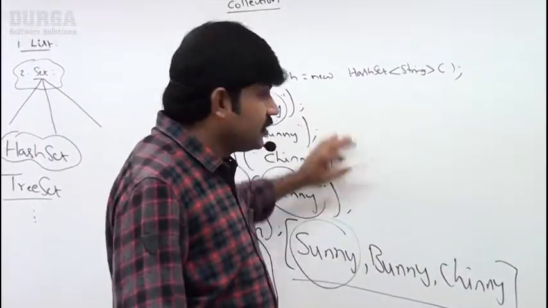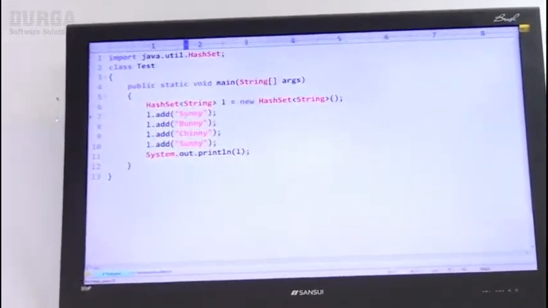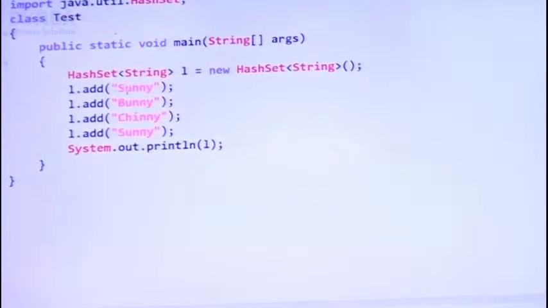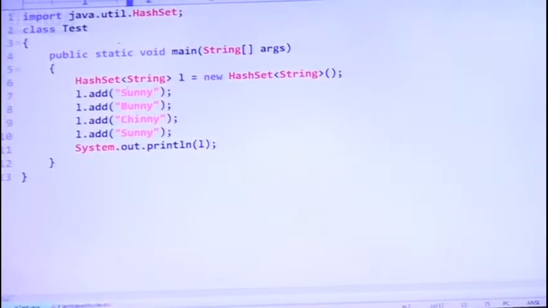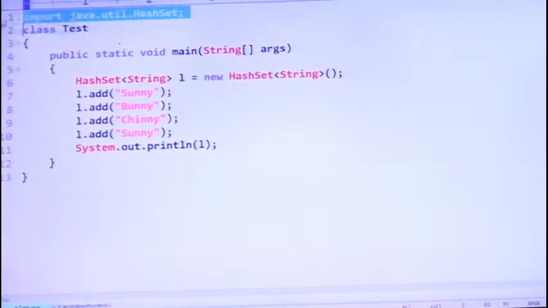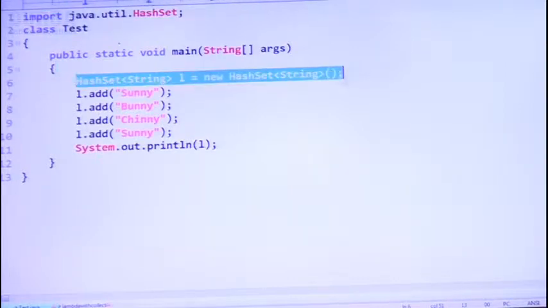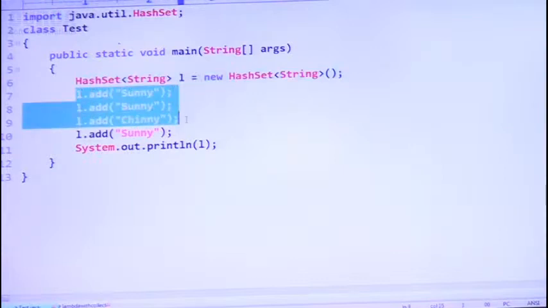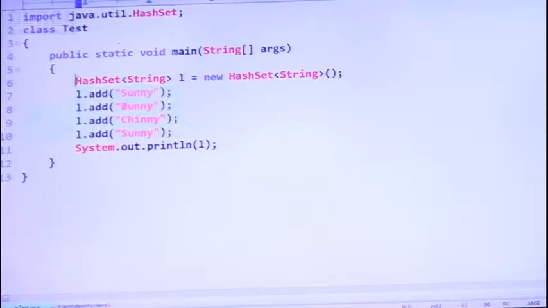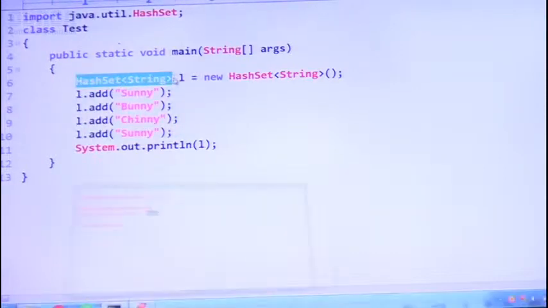Clear? Let me execute this code. Have a look once. Import java.util.HashSet. Next class Test. HashSet of String l is equal to new HashSet of String. l.add of Sunny, Bunny, Chinny, Sunny, System.out.println of l. Okay, like this, right? I am taking a HashSet object, HashSet of String, sir. Have a look once. Observe the output, sir.